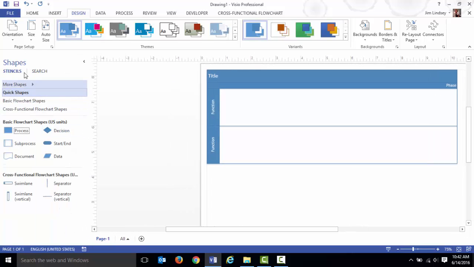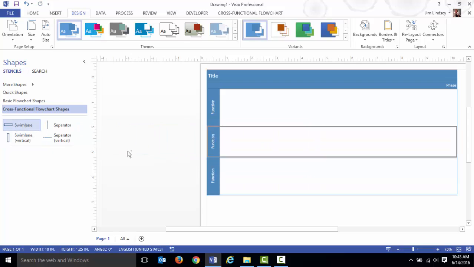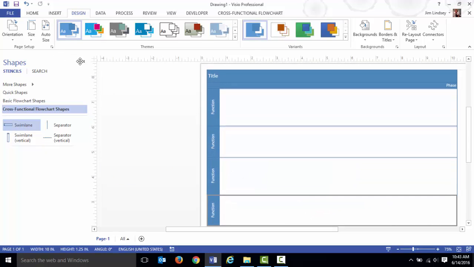to this drawing. And so I made the shapes pane bigger, and you'll see for a cross-functional flow chart, the stencils that are available. If I come down to the cross-functional flow chart shape stencil, there are different shapes in here. One of those is a swim lane, so I'm going to drag a swim lane, just drop it, and I'll do another one right here. And so now I have 4 different lanes, and I can get rid of this.